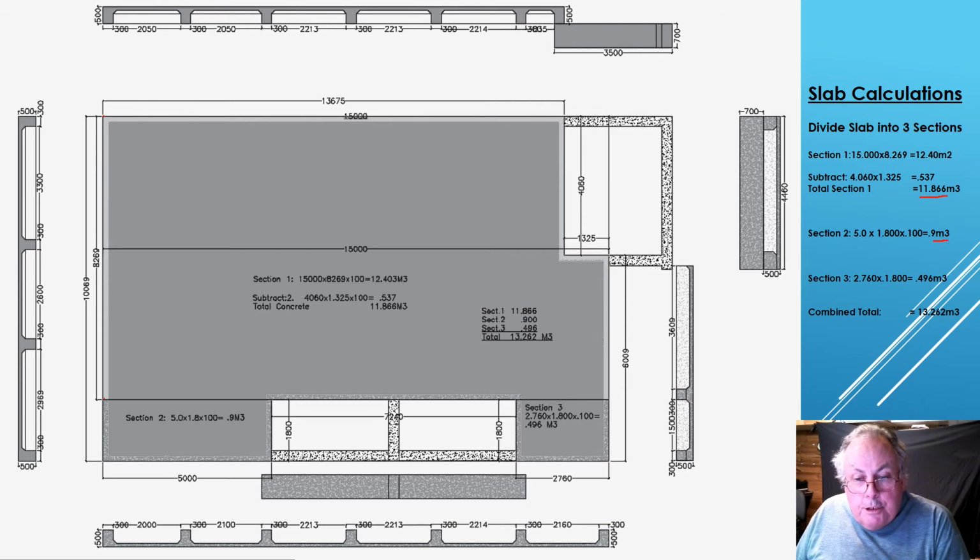Okay, and then finally section 3. And so what you've got is 2 meters 760, and that is the slab width, and then you've got our height 1,800, so there's the formula in there, times 100, 0.496 of a cubic meter. There it is there. And so the upshot is, of course, combined total 13.262 cubic meters. Okay, and that will be going in our overall calculations. There's one thing we've forgotten here, and that is we need to reduce the step down, which is on our next slide.